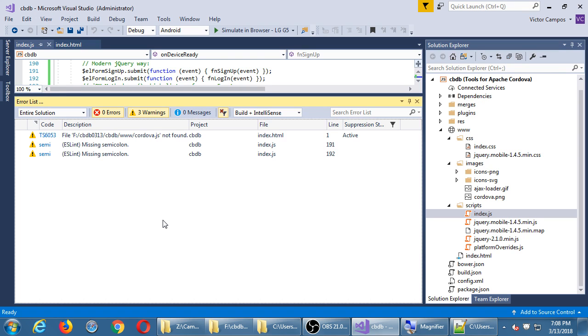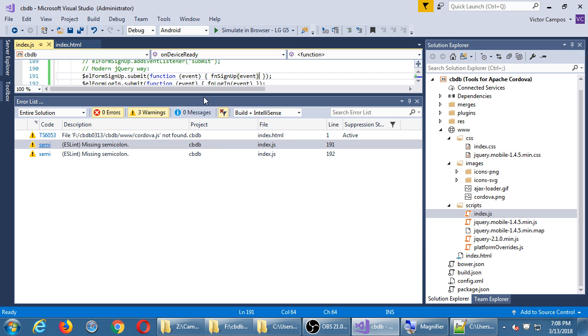In my case, it says that the Cordova.js file is missing. But of course, I said last time, you're not going to see it. That's one that you just need to live with. Ignore that. But in my case, I also have here, missing a semicolon in my index.js file, line 191 and 192. But this all worked perfectly last time. Yes, it did. But if you take a look there, if you double-click the error, it jumps you exactly where you need to go.